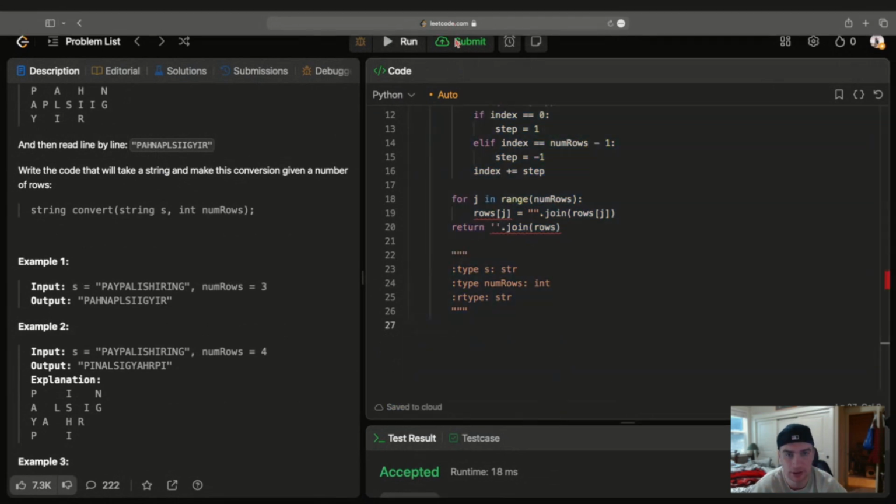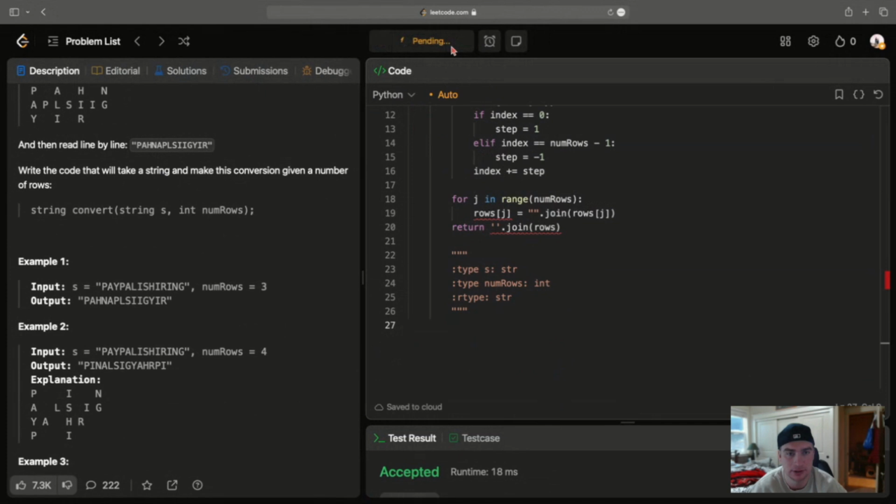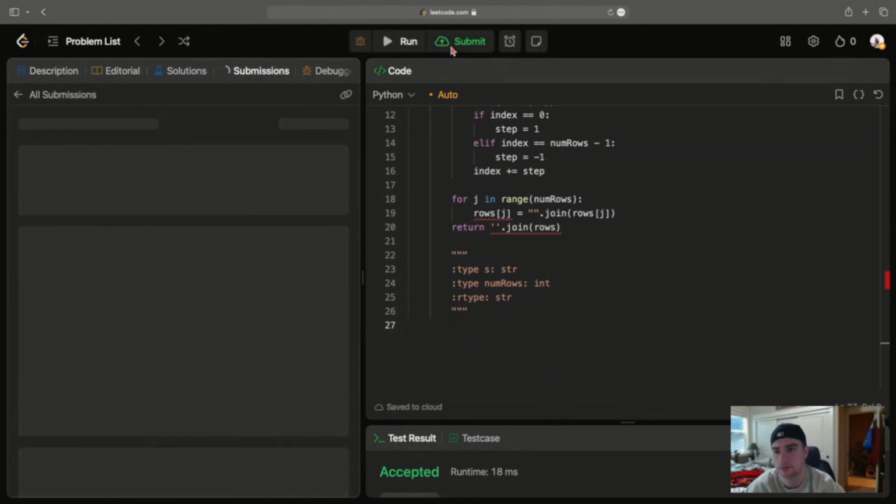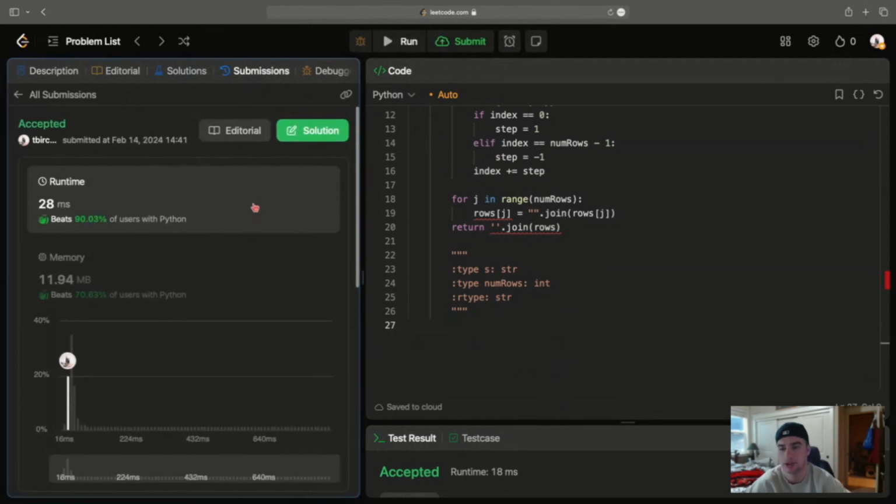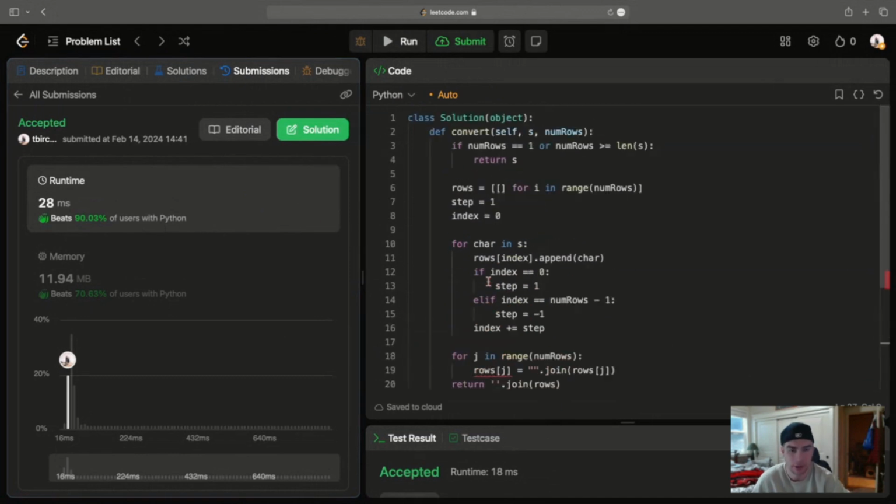So let's go ahead and submit it and see if it works for all of our test cases. And it does. Awesome. I'll put it all on the screen. There you guys have it.